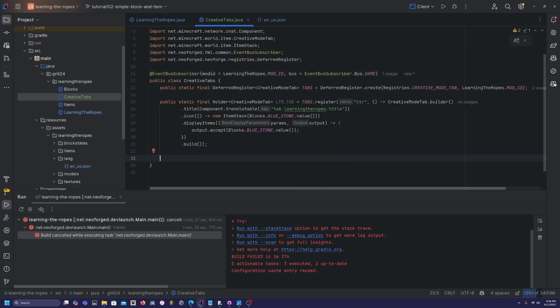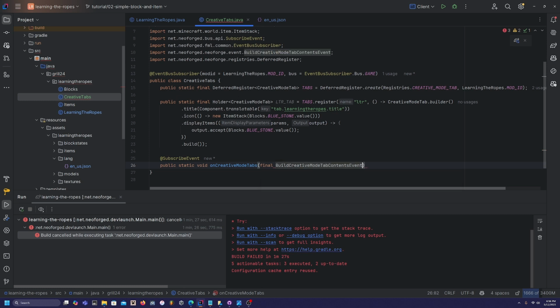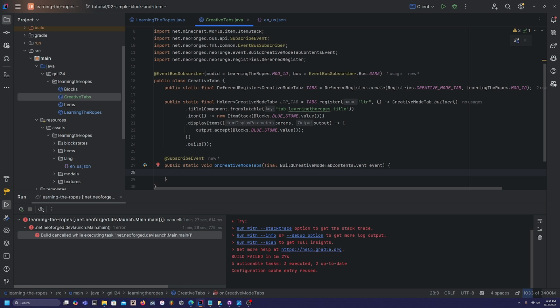Now we can set up an event listener. We'll use the @SubscribeEvent annotation above a static method. We'll call this onCreativeModeTabs. The parameter for this is going to be BuildCreativeModeTabContentsEvent. I'll make it final because it doesn't need to change. Inside of this method, we can interact with the event as we please. The event provides various methods for us to interface with the creative mode tabs.